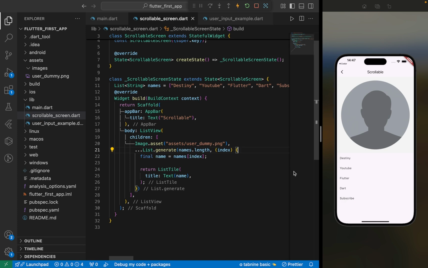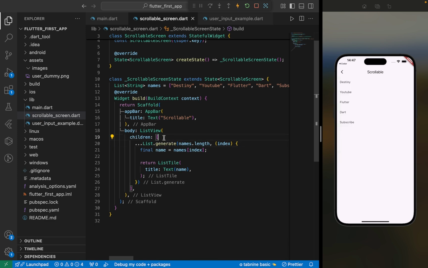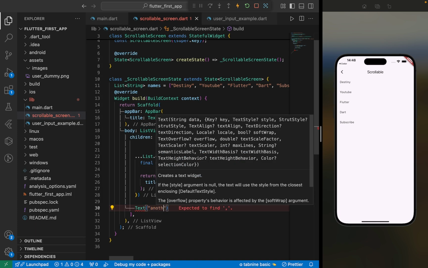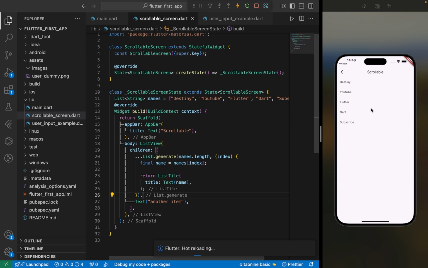But let's say now we don't want this list to contain any other item, just this item. What we can do here is to remove this guy, right? And now it's giving us space to add items before and also after this list, right? You can add another item here. So just know that this is how list works. It helps us to render items, right? You can have another item here, okay?